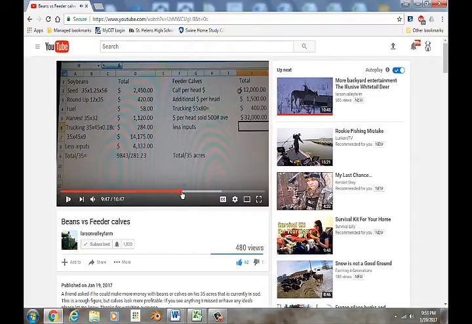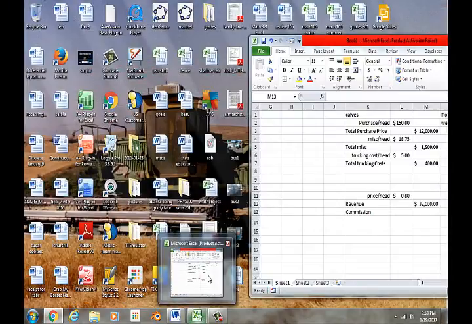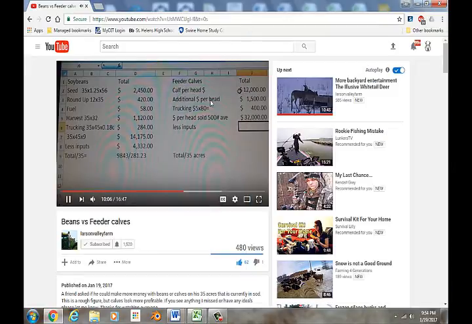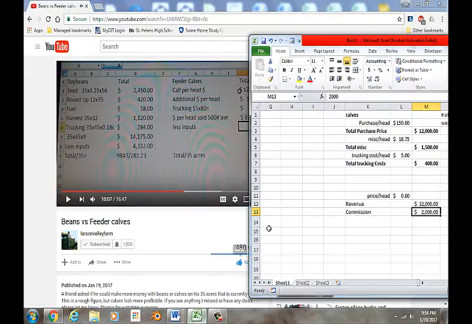Take the $1,500 off at the sale barn, their insurance and handling fees and all the other stuff. So I am going to take the $1,500 and I'm going to take $25 off per head for any type of fees at the sale barn. So I'm going to go 25 times 80 is $2,000 plus our $1,500 is $3,500. All right. So there's that.